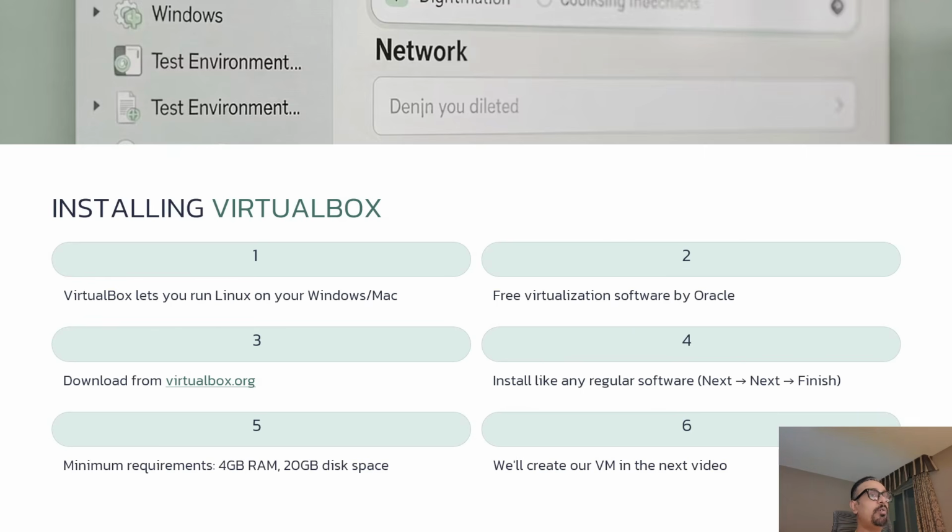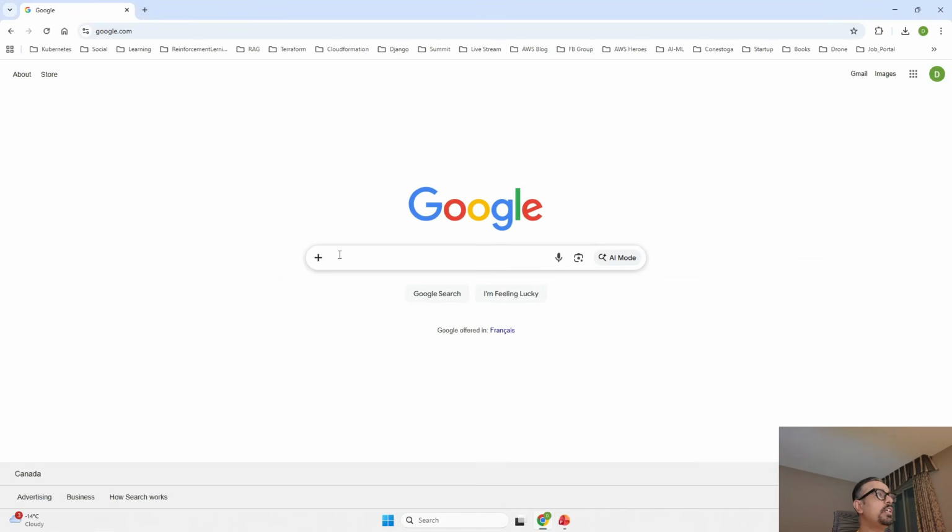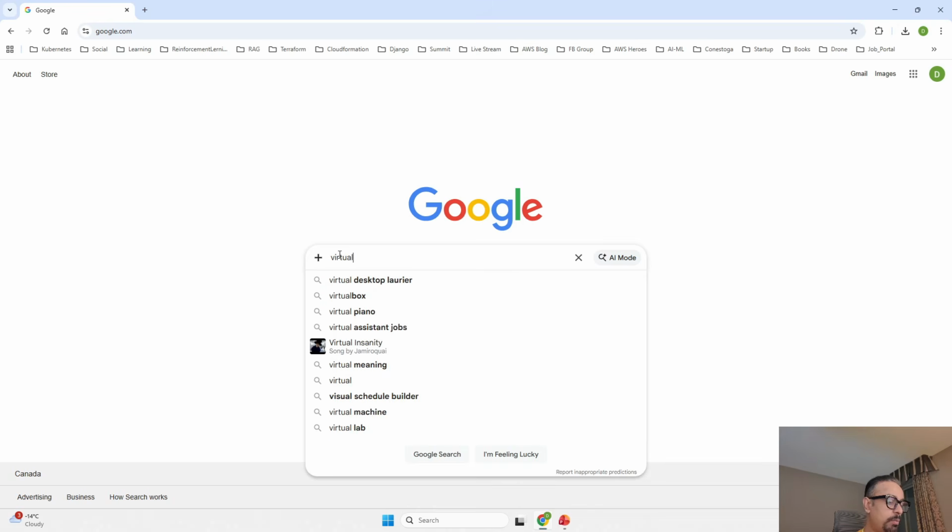Now, what we are going to do is install VirtualBox on the Windows machine. You can also install it on a Mac or other distributions. And then once we install it, I am going to go ahead and spin up one virtual machine for us on which we are going to do our entire course R&D and hands-on. So for doing that, what you have to do is first go over here and search for VirtualBox.